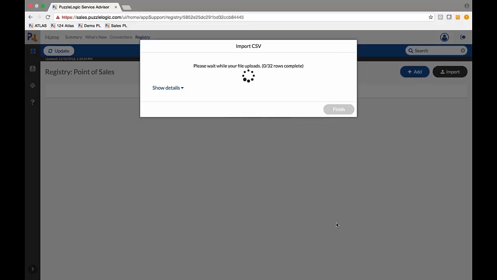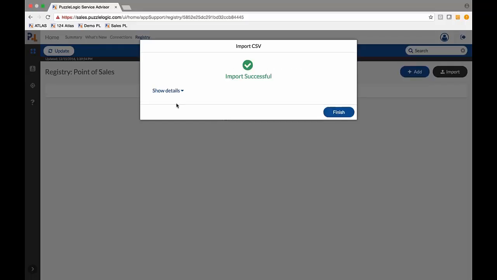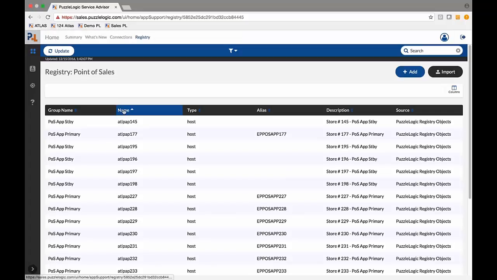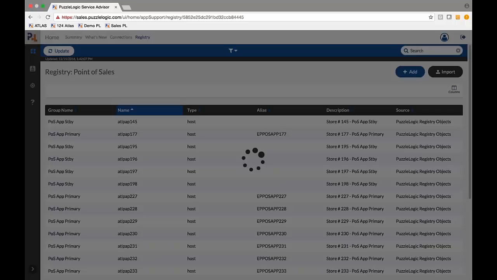Once I go through and do the import, what's happening now is that it's actually validating all those rows in the file against the fields that I have mapped them to, to make sure that everything maps correctly. So I see now with the detail that I've gone through, I've imported these. And right now I see that I have all of these hosts that are tied to my point of sales application.